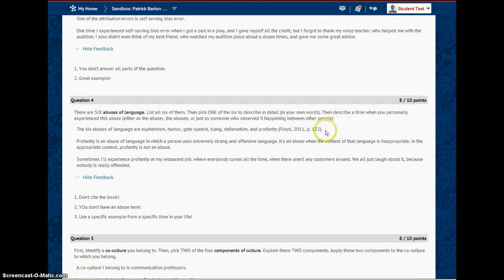The problem is you're not supposed to cite the book. In fact, you're not to use the book. You're not really supposed to use the book at all when you're doing these exercises, these quizzes. Please don't use the book. Please use only your notes and your study guides at best, but definitely don't cite the book. And then I go into profanities and abusive language. If a person uses extremely strong and offensive language, it's abuse when the context is inappropriate. In the appropriate context, profanity is not an abuse. That's a great answer right there.